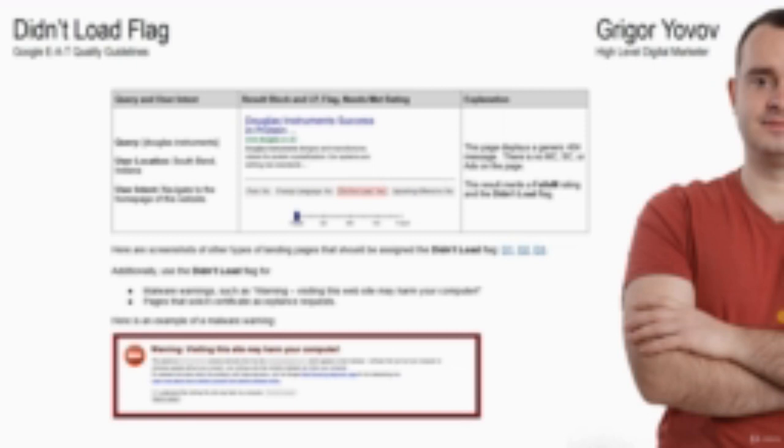There is additional use of the didn't load flag. It's about malware warnings, such as "warning: visiting this website may harm your computer," and also a page that solicits a certificate acceptance request.